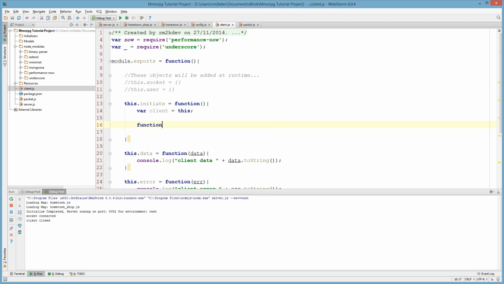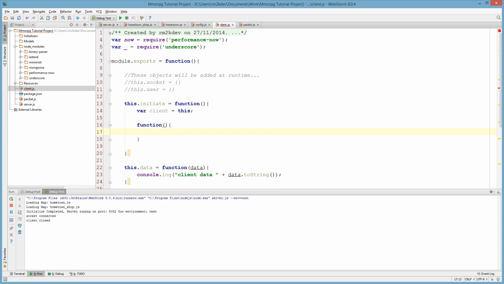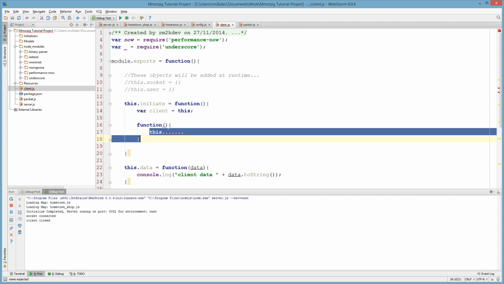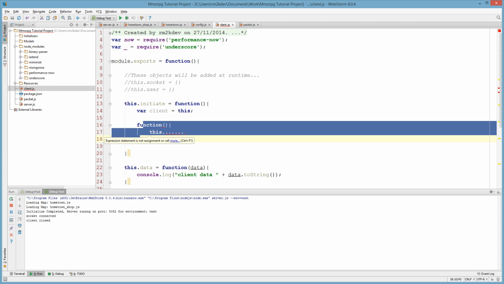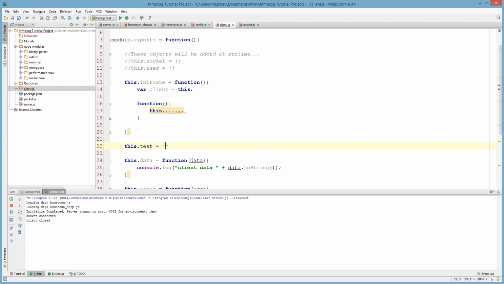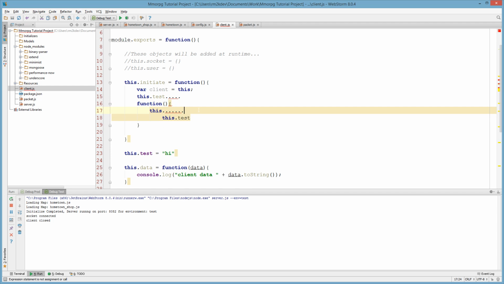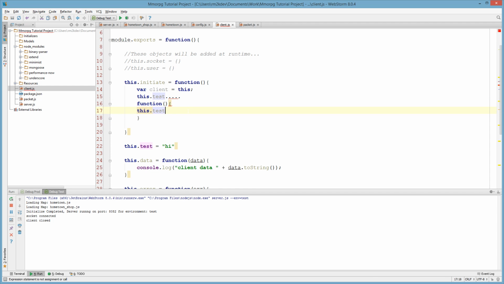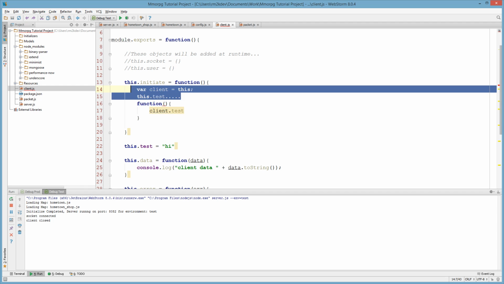So I'm going to say function something over here. And now if I were to say this, the word this represents this function only. So if I had something on my client, like this.test equals hi, and I said this.test, that would work. However, if I said this.test within our secondary function, it would crash. It would say it doesn't know what test is, because on this scope of the application, test doesn't exist. So what we need to do is say var client equals this. So now down in our secondary scope, we can say client.test, and that's going to refer back to client, which knows what this actually is. So I hope that wasn't too much information there.